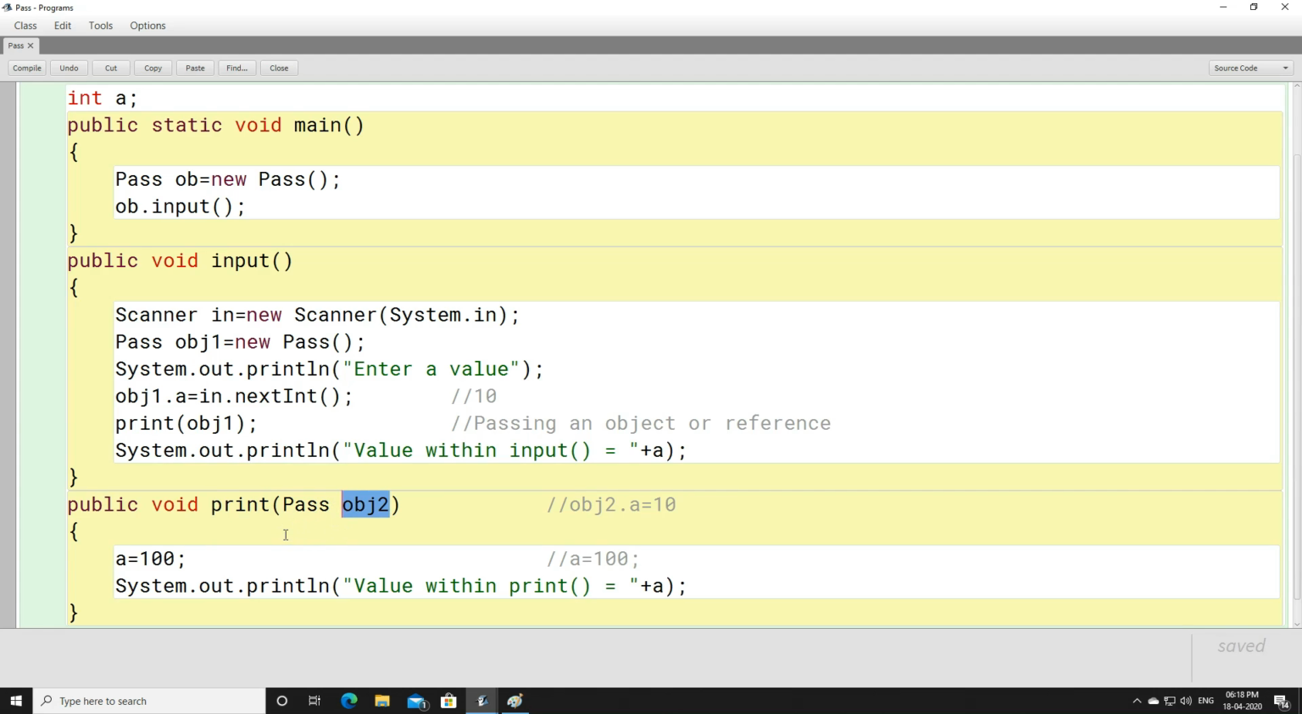Okay, please look at this very carefully, students. When you write print obj1 here, that means you are passing an object here. obj1 is passed from this place to this place. That means obj2.a equals 100. Now if you make any change to a, obj2.a will become 100. And if obj2.a becomes 100, it will also change the value of obj1, because obj1 and obj2 are related.